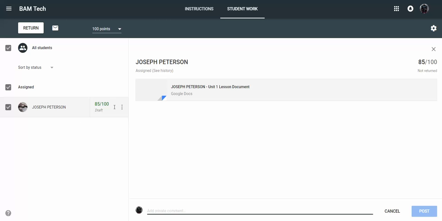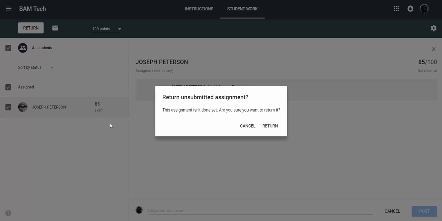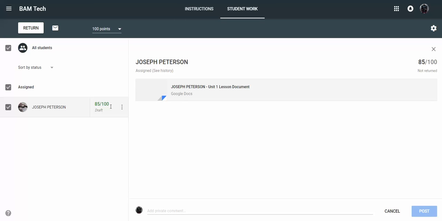And so since this is saved as a draft, let's go ahead and return this to the students. The assignment isn't done yet. You sure you want to return it? And so if they haven't hit turn in yet, you'll get this awesome little window. So we'll kind of leave that in draft mode for right now.